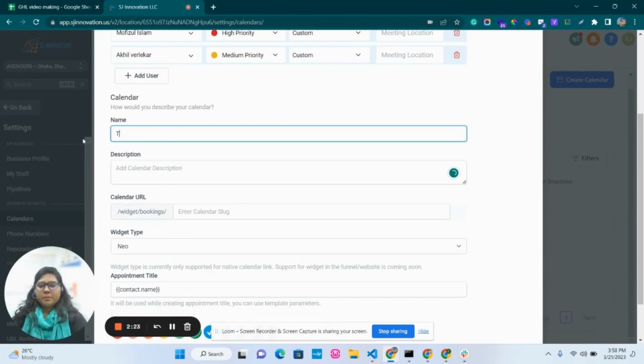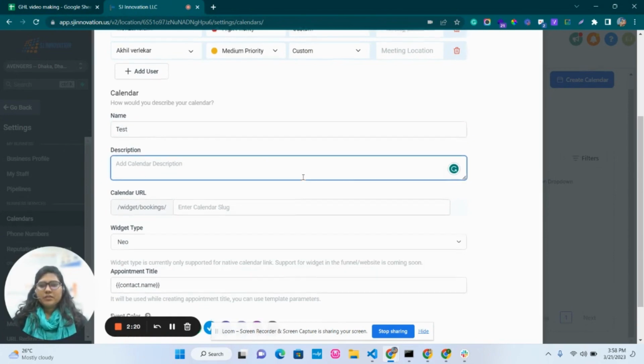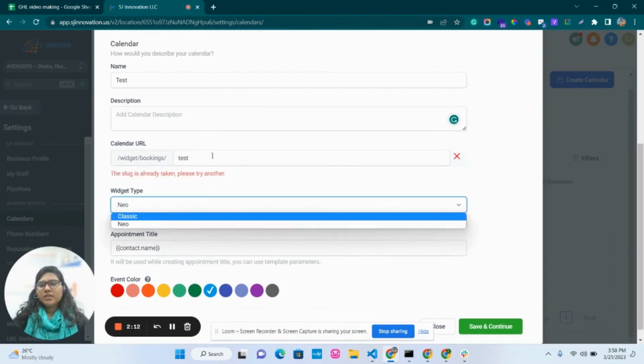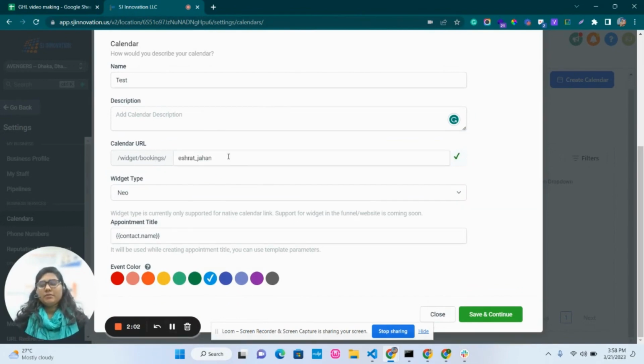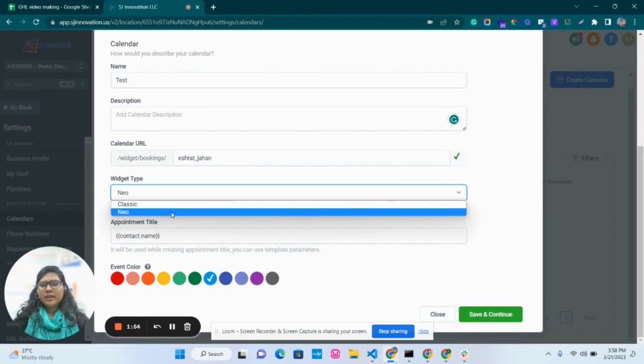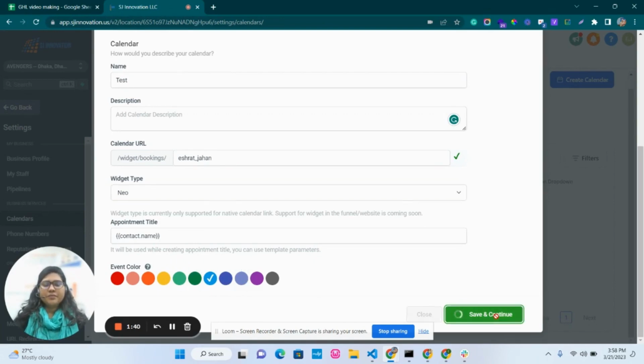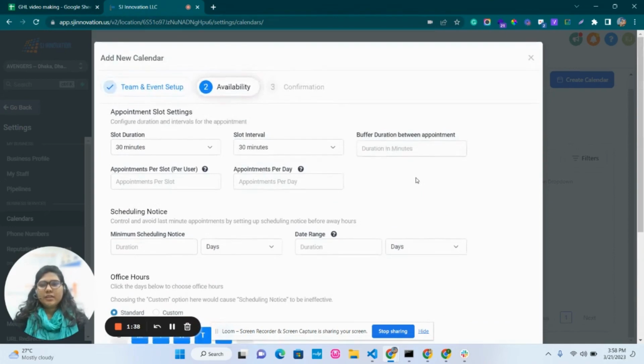Then if you want to give a description, you can also do this. So here you can see, I have put in my name, so that test is not going to be taken. I can choose neo, or you can choose classic also, whatever you want, just a style difference, nothing else. You can choose your preferred color here. So I'm keeping it as it is.